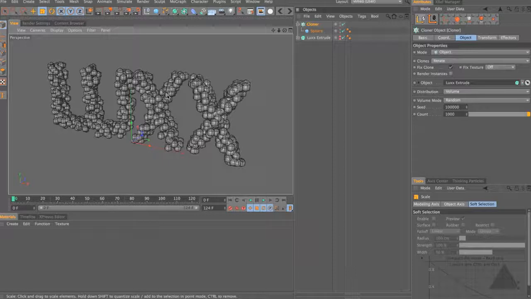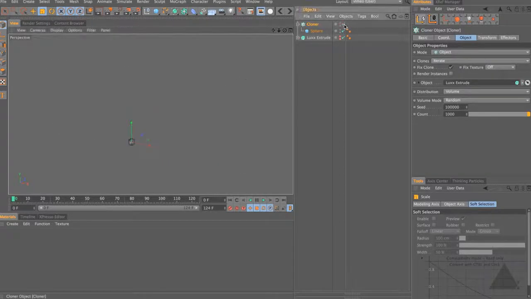Now we could take this and place it into a Metaball, and that would give us some kind of globby effect. But I want to show you a different approach, and rather than using polygons for our Metaball, I just want to use a single point. So let's switch off our cloner for now, and let's delete this sphere.